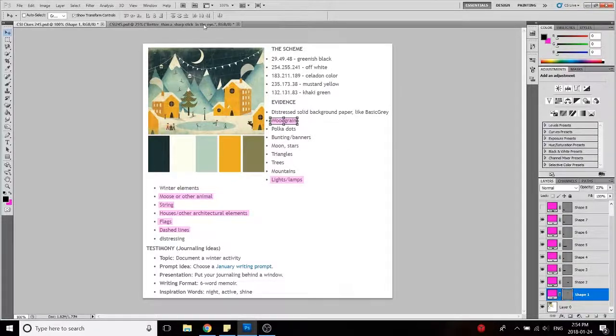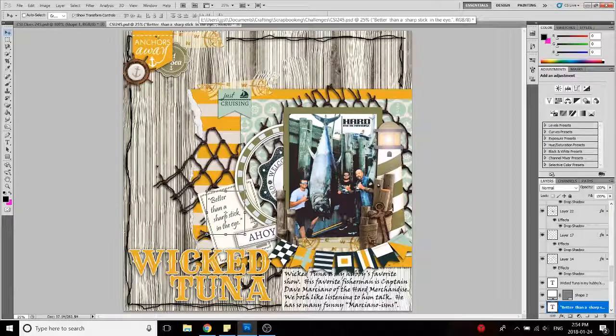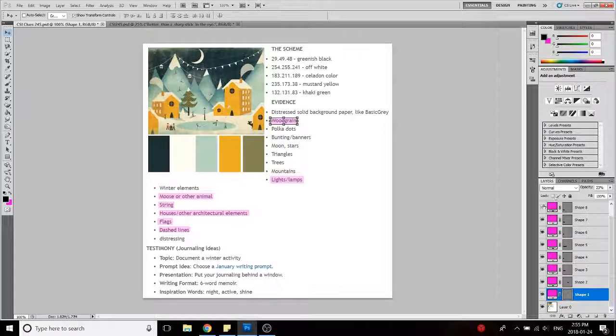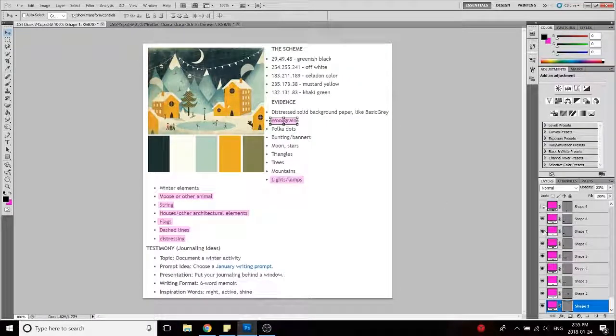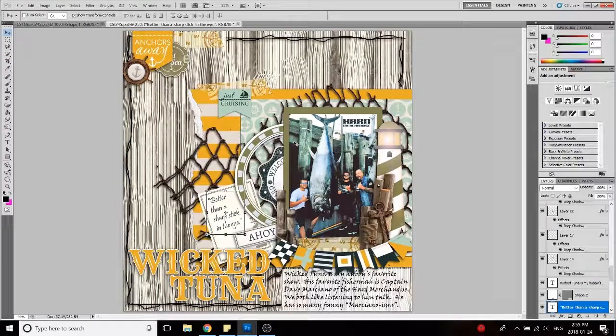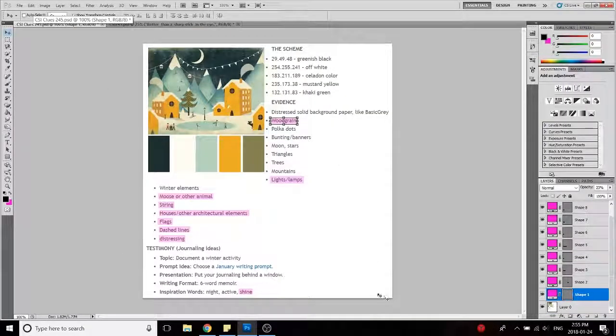Dashed lines. If we look back here, we've got some dashed lines on this little flag here. And next, distressing. If you look closely, this page is kind of distressed, this paper here. Kind of little speckles here, a bit of speckles there, a little bit of distressing, not a whole lot. And my whitewashing brush effect on here, I kind of think that's a distressed kind of look. Then we also had shine because of the lens flare that I put on the lighthouse here. So really, I included quite a lot of evidence, and I did include a piece from the testimony.